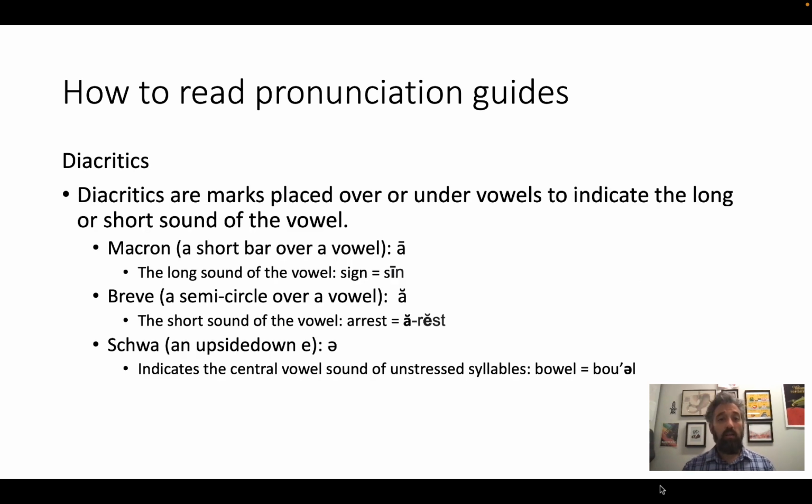You'll also see some diacritics. Diacritics are marks that are placed over or under vowels to indicate the long or the short sound of the vowel. A long vowel generally says its name. So if you have a long I, it says I. If you have a long A, it says A. As opposed to a short vowel sound, which has the traditional other type of vowel sound.